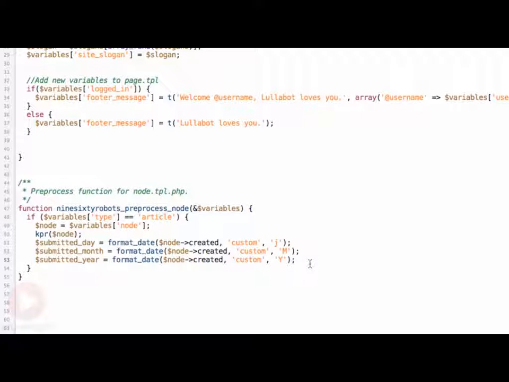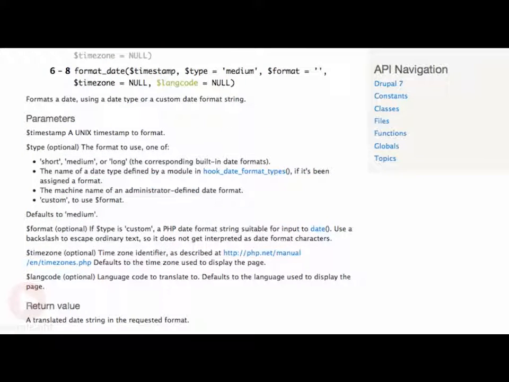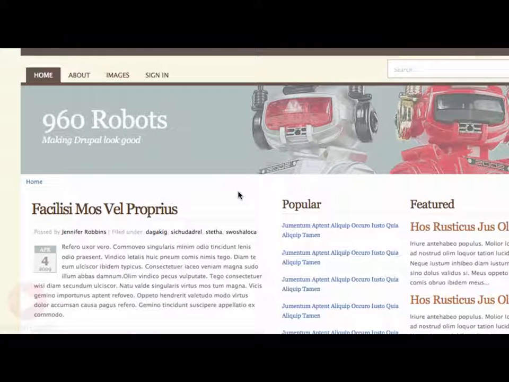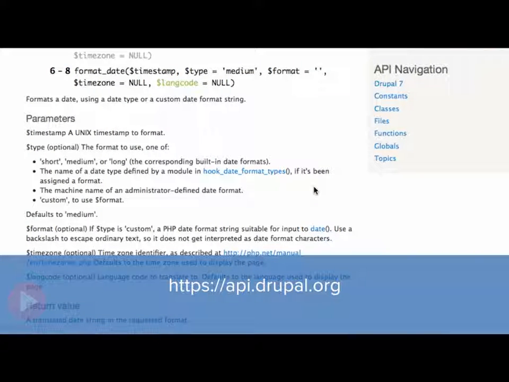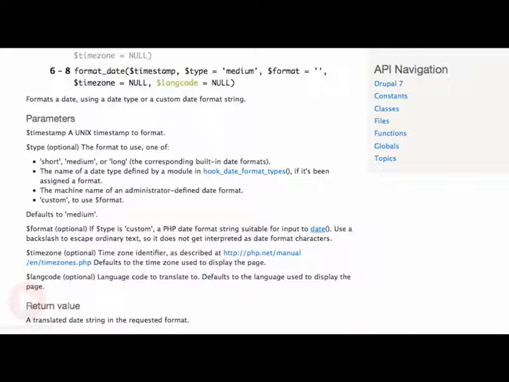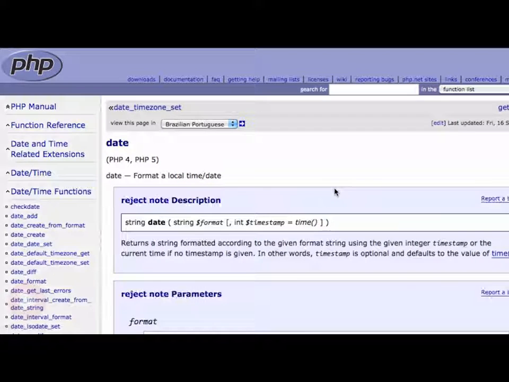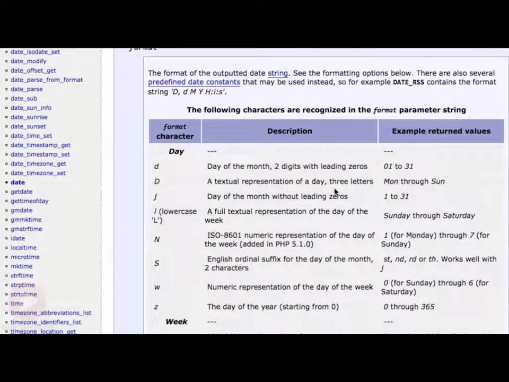Now I want to confirm this is actually what our designer wanted before we go any further. So I'm coming back to our mock-up from the designer, and we've got APR, the number 4, and then the full year. If we go back to our api.drupal.org site, we actually have the link out for what those codes are. So let's take a look. If we scroll down, there's a great big table that tells you all of the little keys here. And here's our J, and that does give us 1 to 31 without leading zeros.